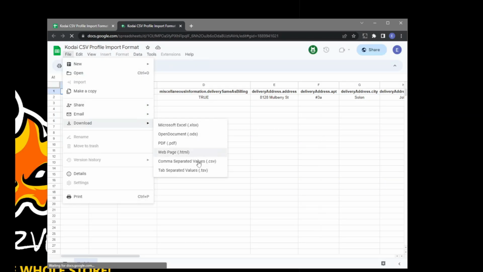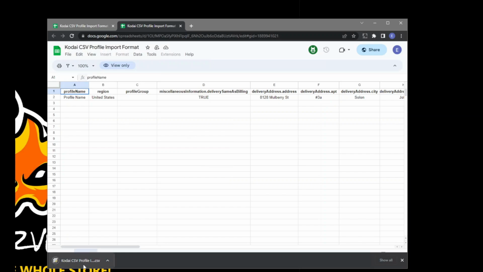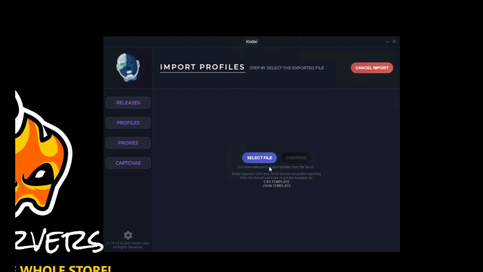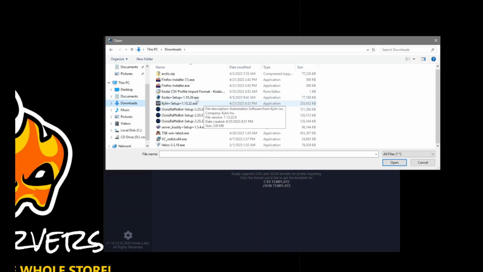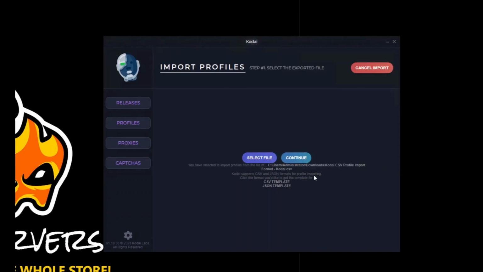And you're going to download CSV, and here it is. It's downloaded that for me. Just going to minimize this. We're going to select file. We're going to go to downloads, and inside of downloads is right here, Kodai CSV, and we're going to open this guy up. Now we're going to select continue.